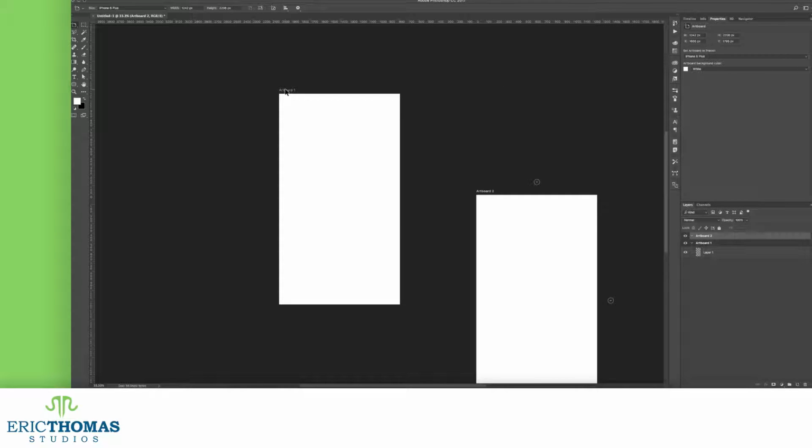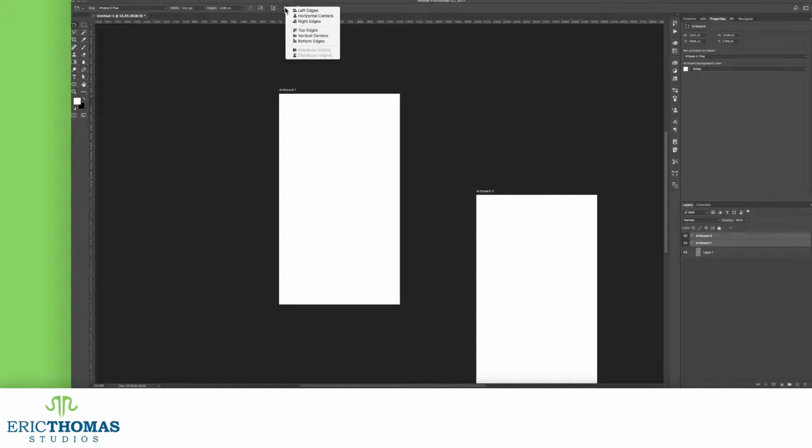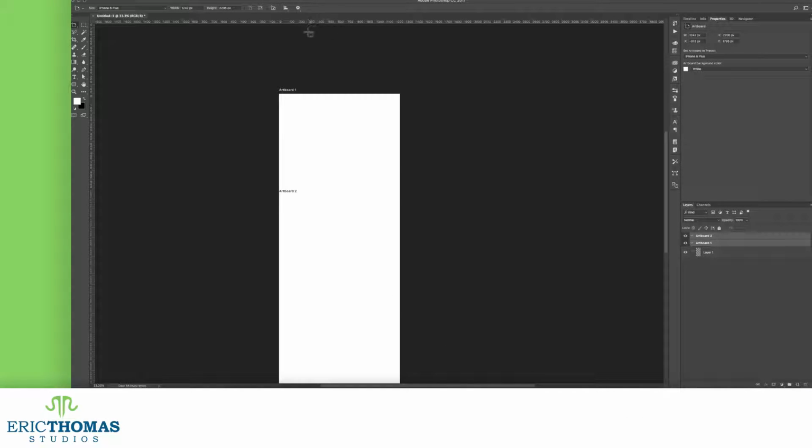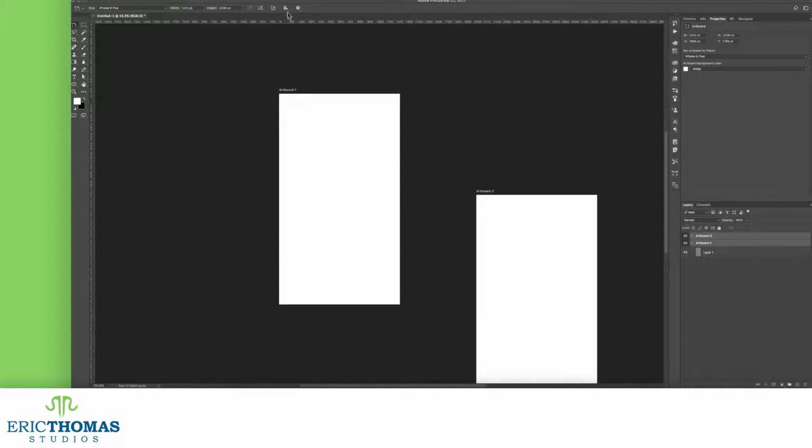First, we'll need to select all the artboards we want to line up. To do that, just hold down Shift and click on the name of all the artboards you want to align. The names will become slightly bolder, and in the Layers panel, they will be highlighted. Then we have the other button at the top menu, which has two bars sticking out. This lets us easily align multiple artboards using the horizontal and vertical edges of the boards.